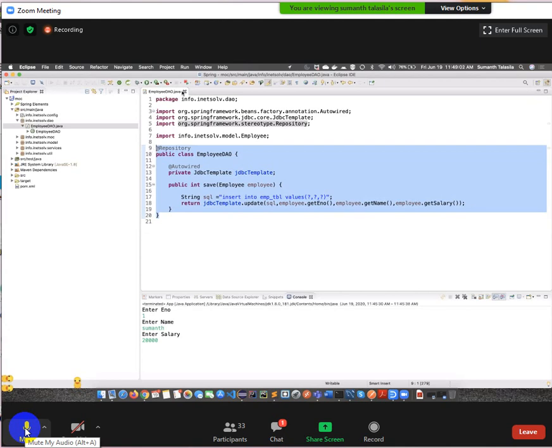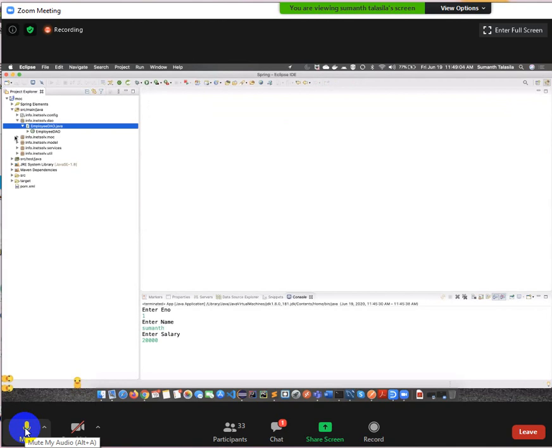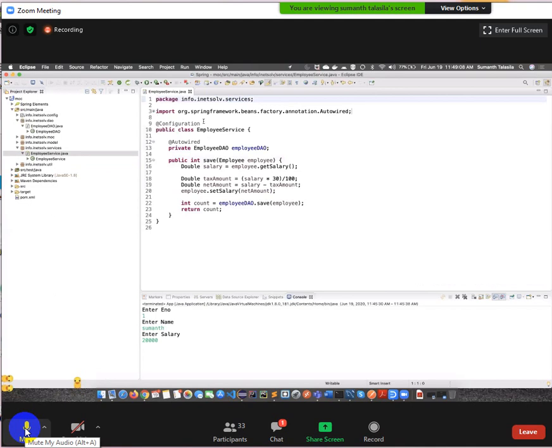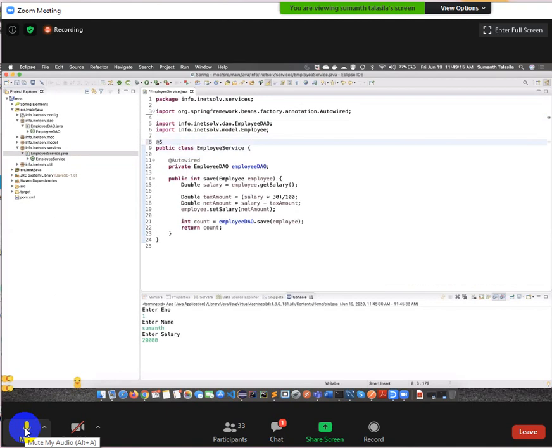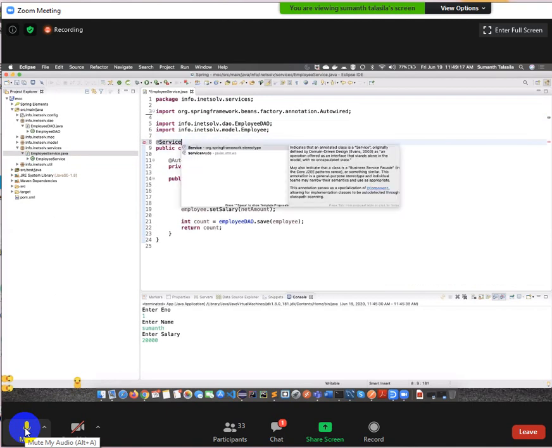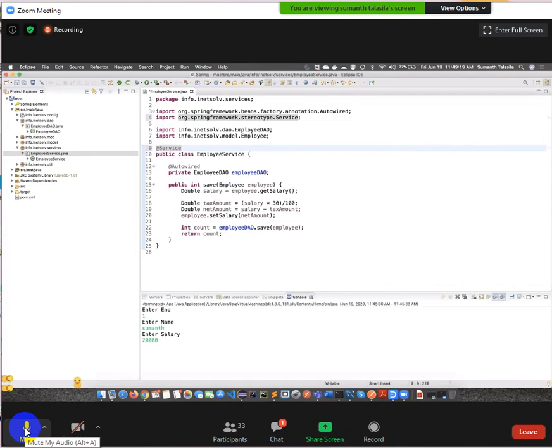Okay. Now, similar to that, go to your services also. In services also, we are using @Configuration. We should not use it. It's not good to use it. To tell them it is a service, I am going to use one annotation called @Service.